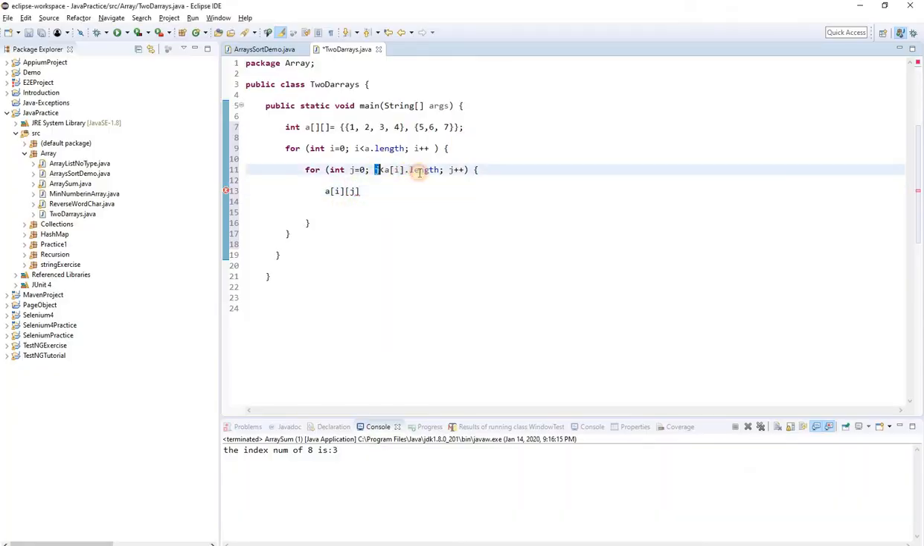The condition will be false, the loop will go back to i, then i will increment from 0 to 1. It means the second row, right? So now j is 0 and a of i means 1, the second row. The length will give me the total number of columns for the second row, and it will come back here.